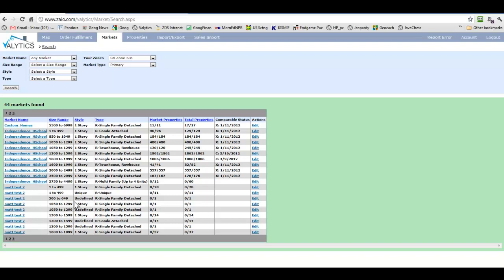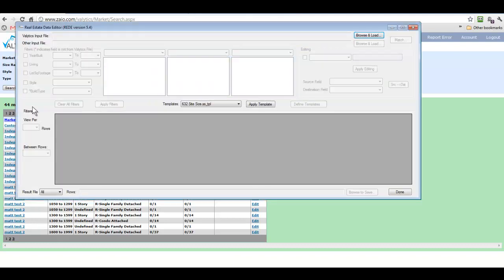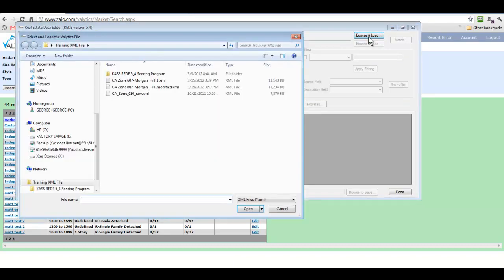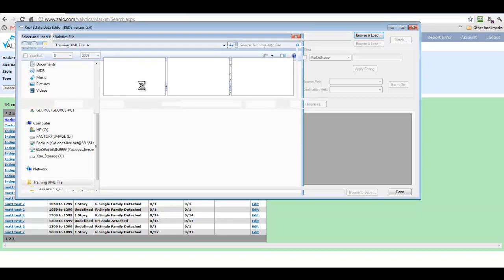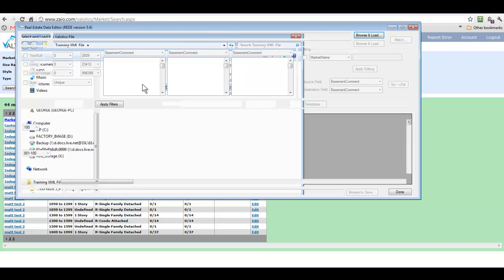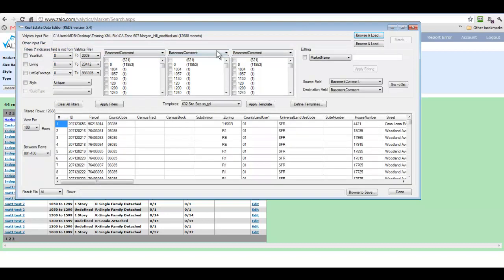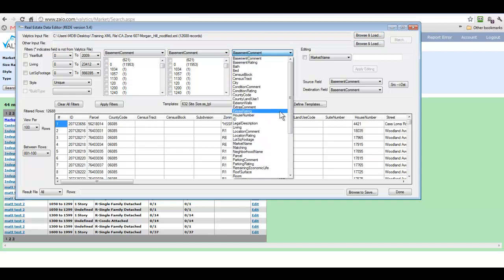So if you didn't like MAT Test 2 and wanted to change the market name for everything, then you'd go into the REDE tool, and you could do it there. Let me just open one here. And you've used this before, right? So you could go in here to market name.